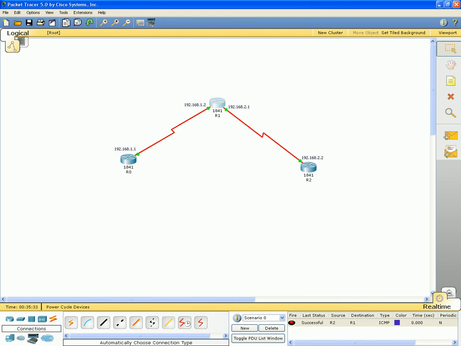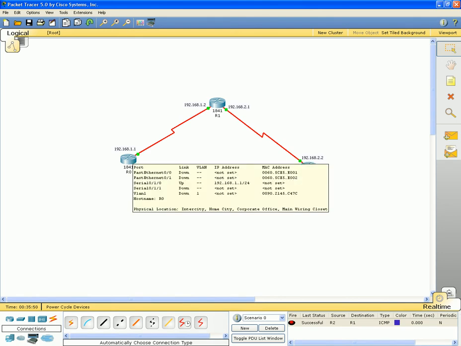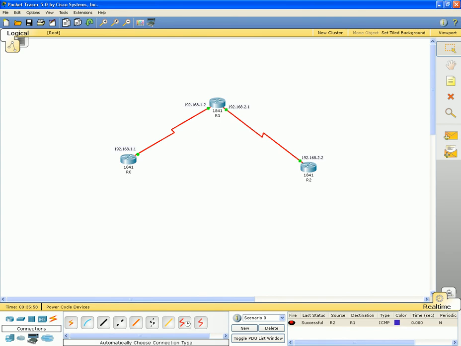Hi, this is a simple video on static IP route adding. As you can see, we have three routers here, R0, R1 and R2. We have already specified the IP address on respective interfaces. 192.168.1.1 is for the serial interface 0/1/0. Same way for the R1 2 interfaces and R2 1 interface.